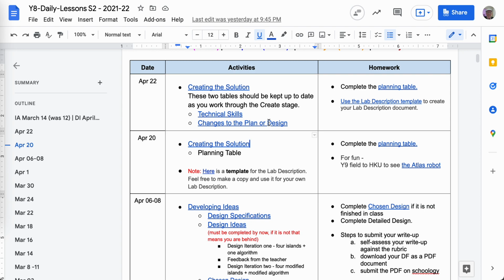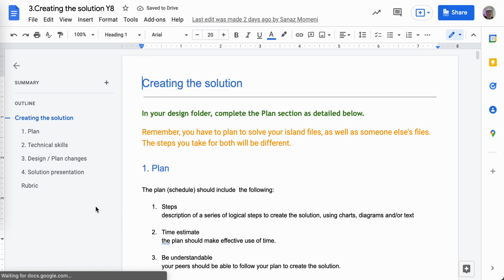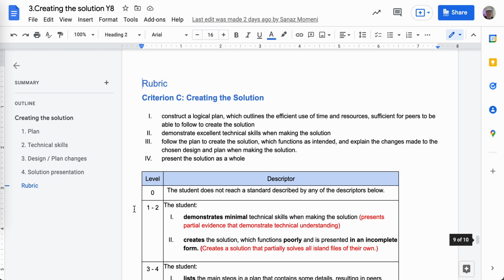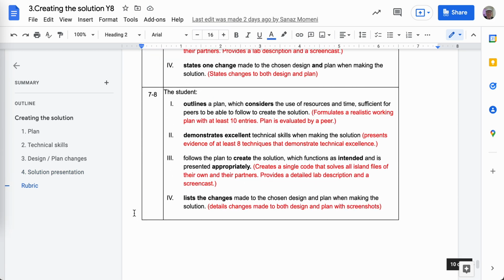For example, you might find that your game is just unsolvable. Your islands are unsolvable, at least in a reasonable amount of time, because they don't have enough in common. And so you may have to go back and adjust the island. So let's go back to the handout, and let's take a quick look at the rubric to see what you should be doing.